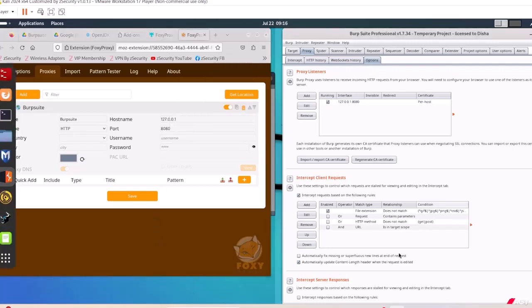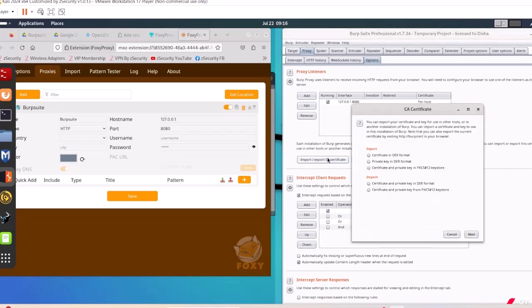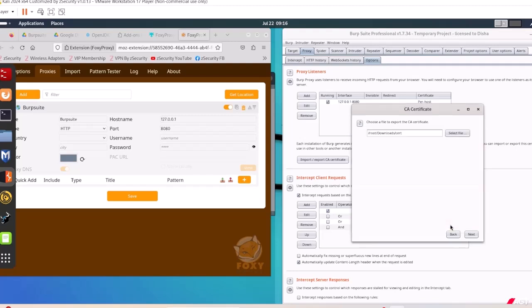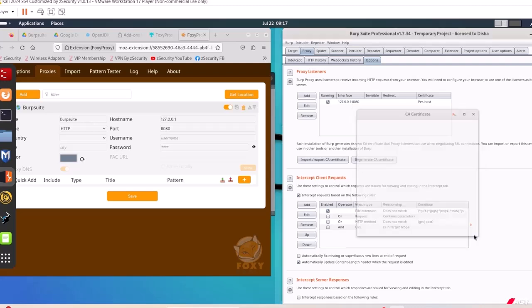Our proxy is being configured, but now we need to export the CA certificate so that we can modify the web traffic. So import export CA certificate. We will export it in DER format. Click on next. Select file. File name. I'll give it as cert. Save. Next. Successfully exported. Close it.